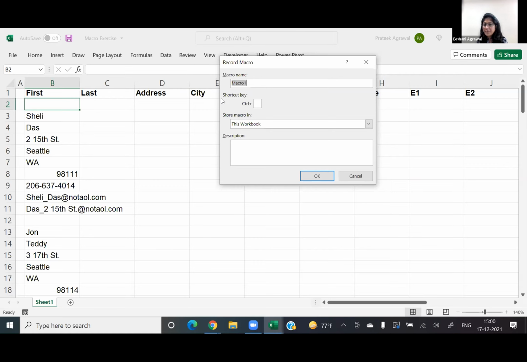And when you're naming, you can't write "transpose space data." You can't write spaces in Excel or in VBA. So it could be transpose underscore data, or one word.